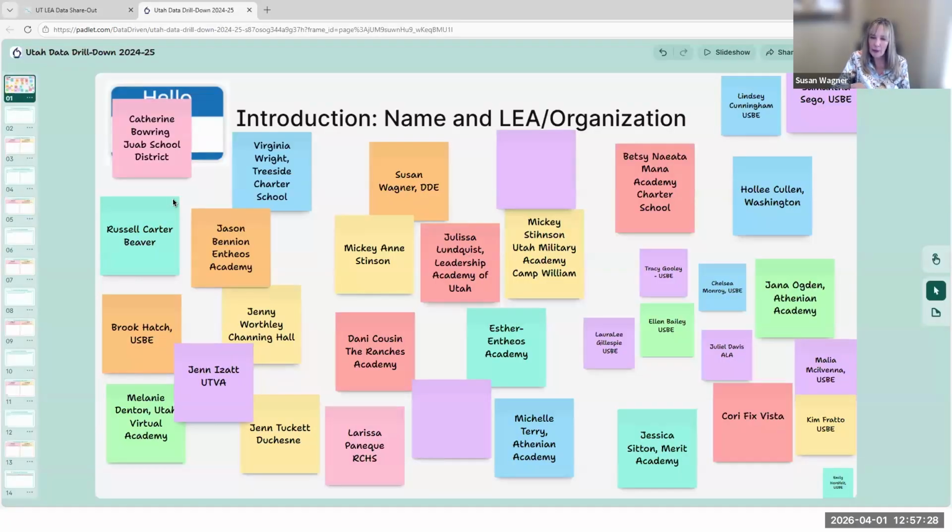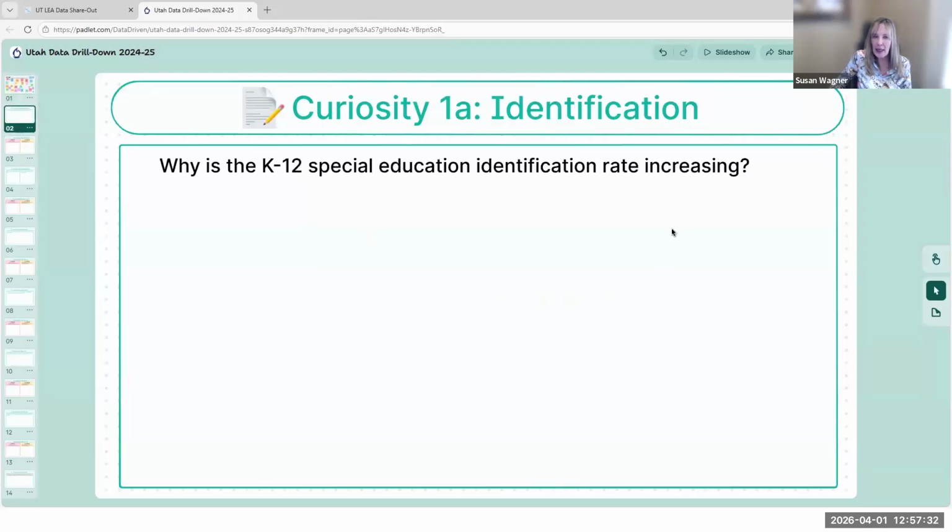For each of our topic areas, we have 2 Padlets. One is our curiosity. You can see it here. It's the second whiteboard that asks, why is the K-12 special ed identification rate increasing? We'd love to hear your thoughts on that. You can just click on a Post-it and write your response.